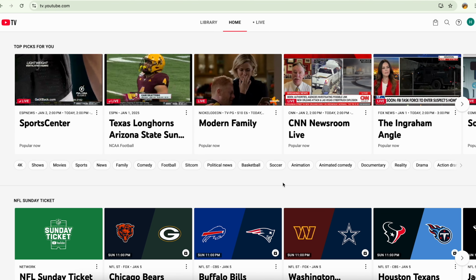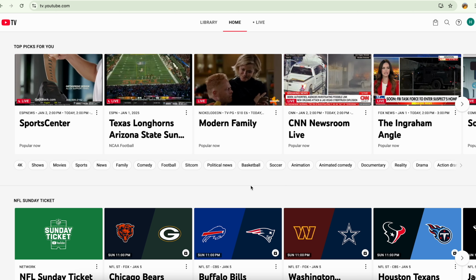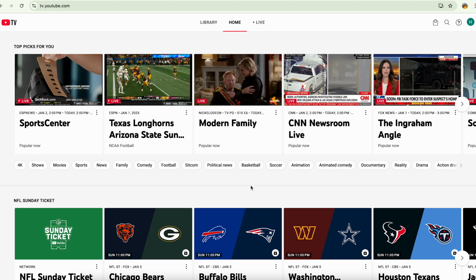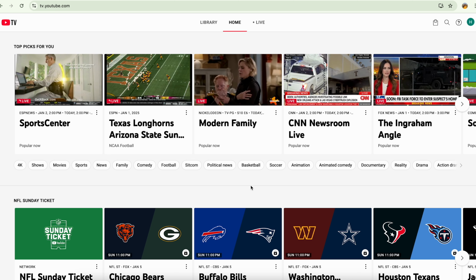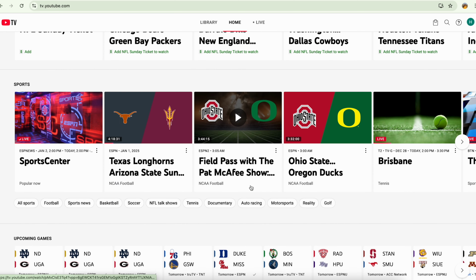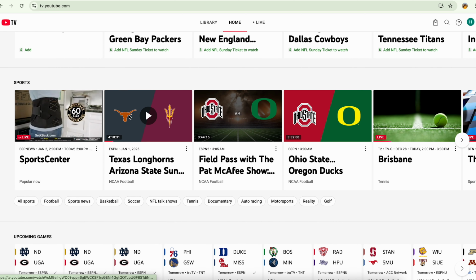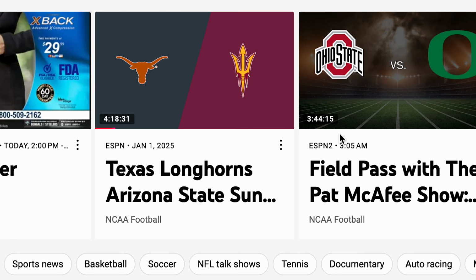Hey everyone, I'm going to show you how you can watch multiple games on your YouTube TV. On your YouTube TV, there's an option to watch multiple games on your smart TV or on your mobile device. But if you want to watch multiple games on your web version, what you can do is play two games. For example, if I want to watch this game and this game, this one is playing on ESPN and this one is playing on ESPN2.